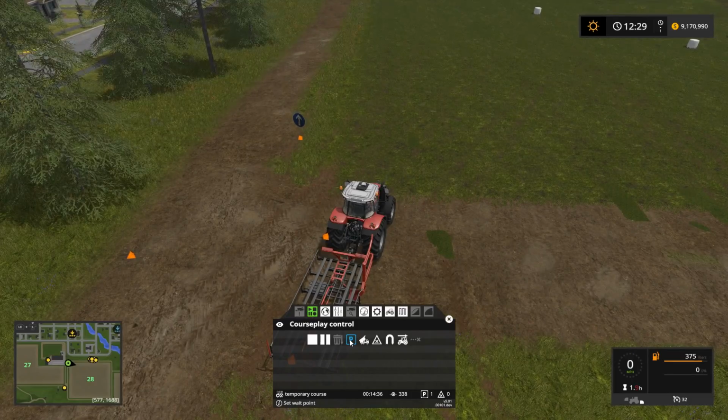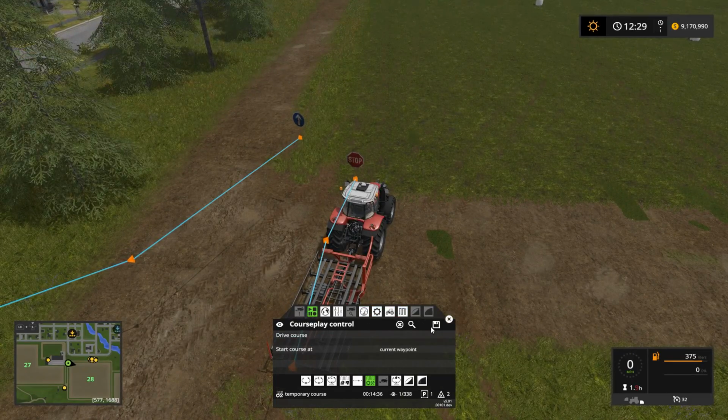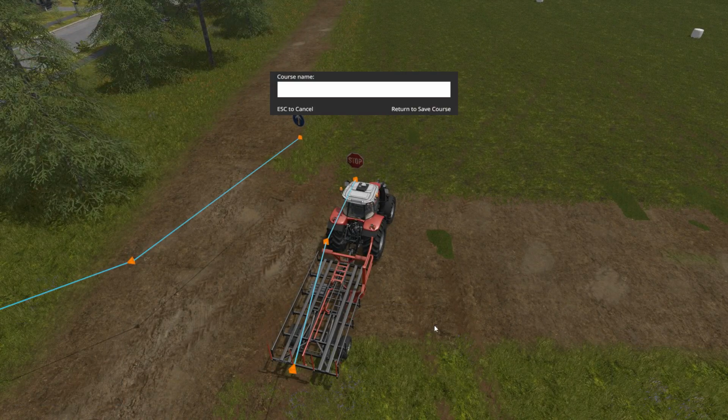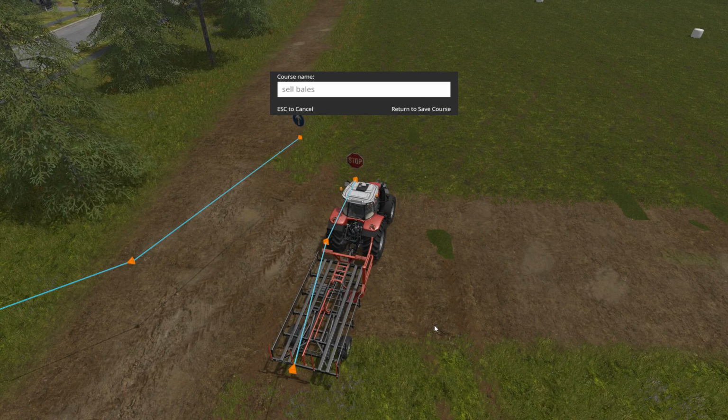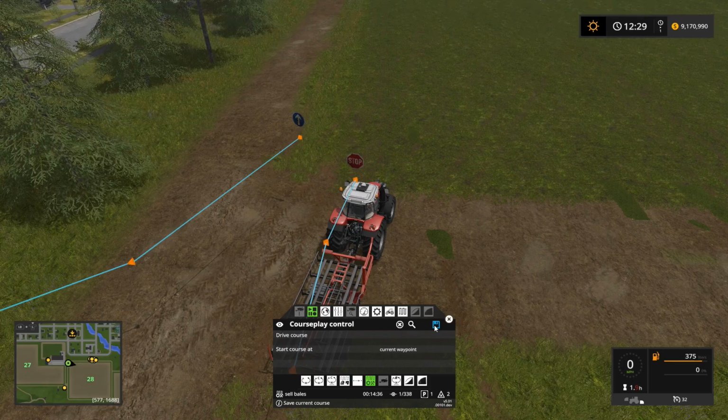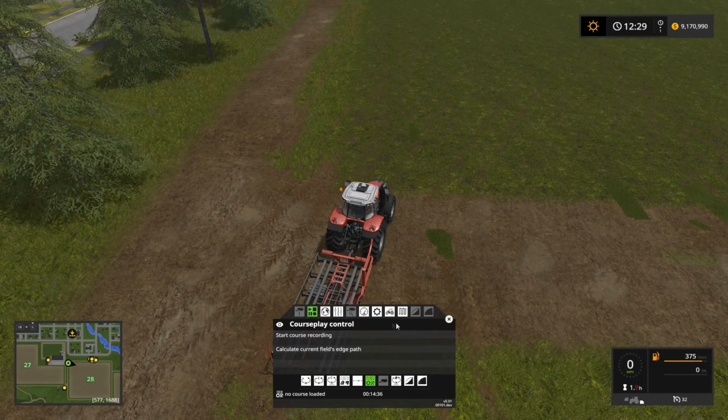Alright, then we come back over here. And we'll stop the course, and I'm going to save this one as sell bales. And we can clear this course out.